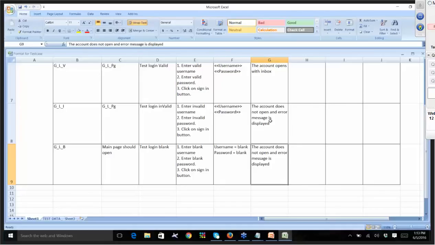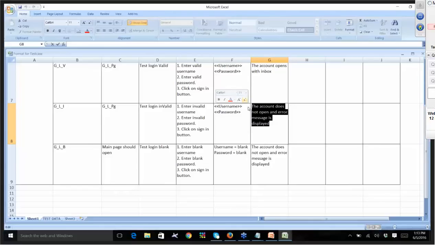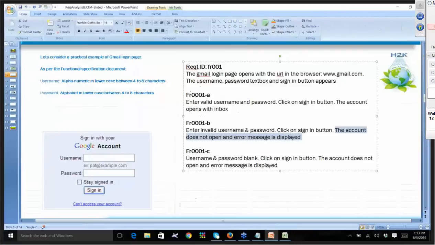Right? When a valid user ID and password are entered, an inbox opens. When you enter an invalid username and password, where should the cursor be? What should happen? Exactly. So here, when you say the account does not open and the error message is displayed, you have to correctly understand from the BA where the error message will come. Will another window pop up on top of this? Or will the error message come then and there only?